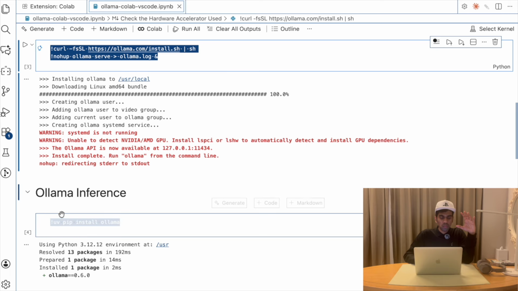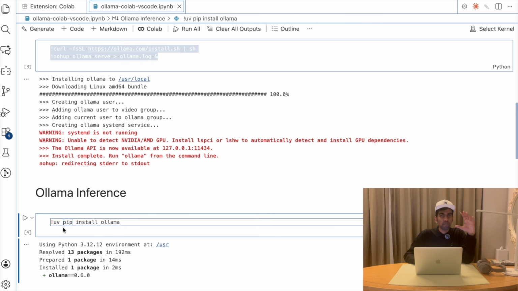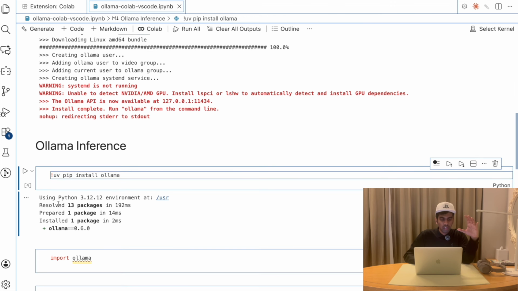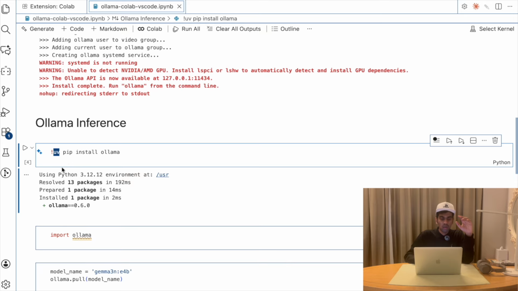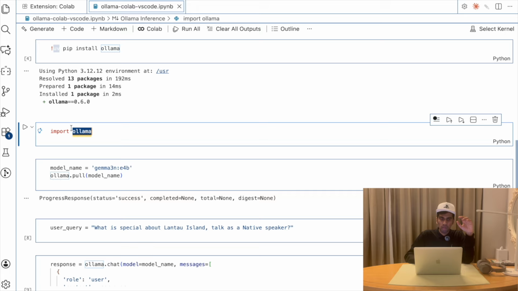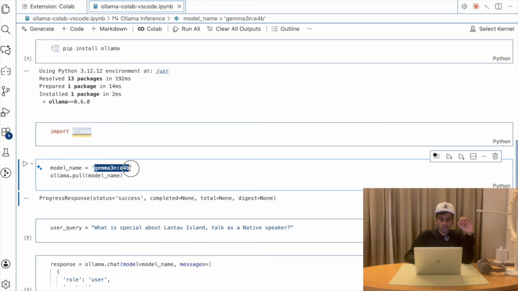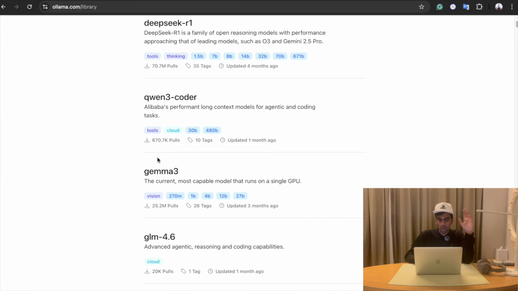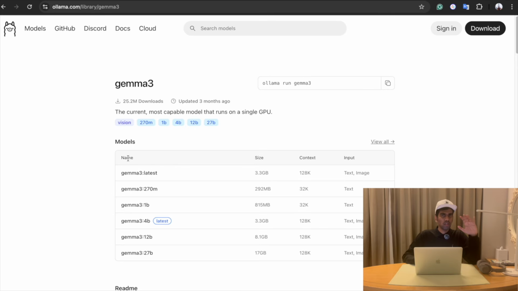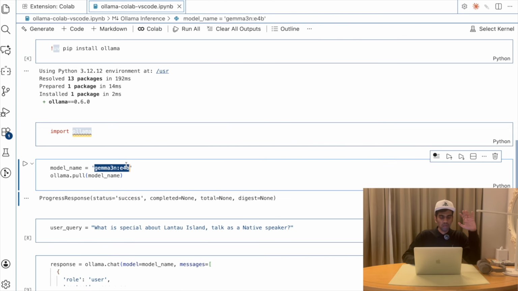And then what you are supposed to do is you need to install the Ollama Python package. So for installation, you can directly use uv pip install ollama, right? So after the installation is done, import ollama and then provide any model name. So this model name needs to come from the Ollama library. So as soon as you click on Gemma 3, you have multiple models. So one model is Gemma 3n. Then you have a 4 billion parameter model, which is sufficient to be executed in T4 GPU.